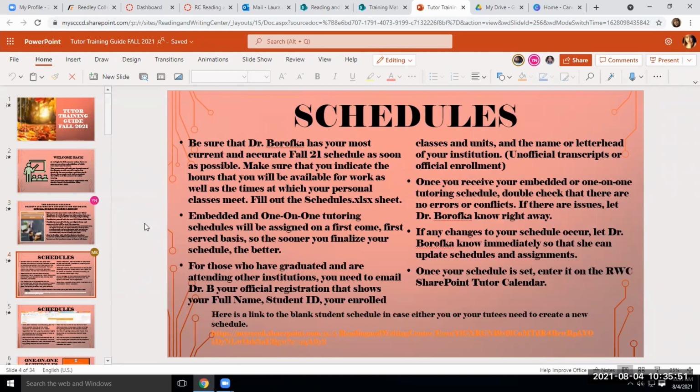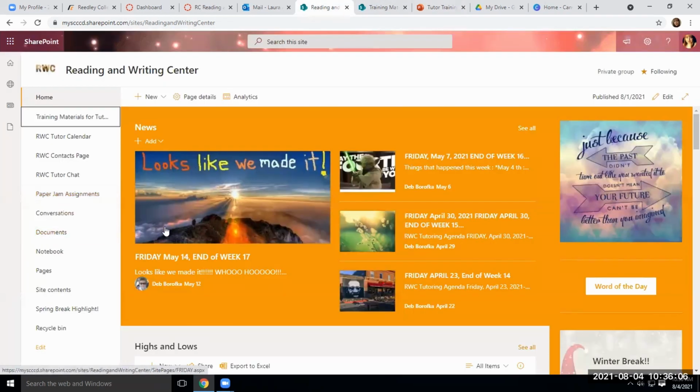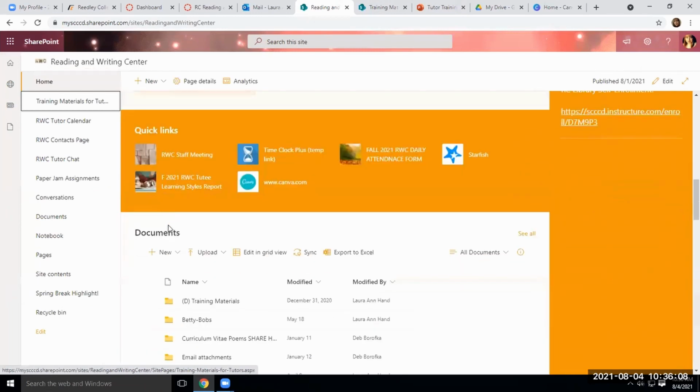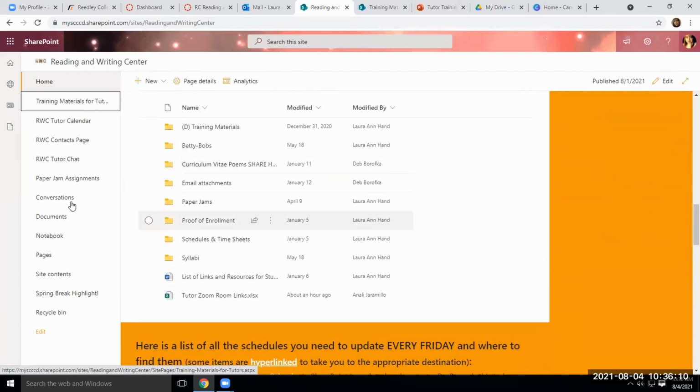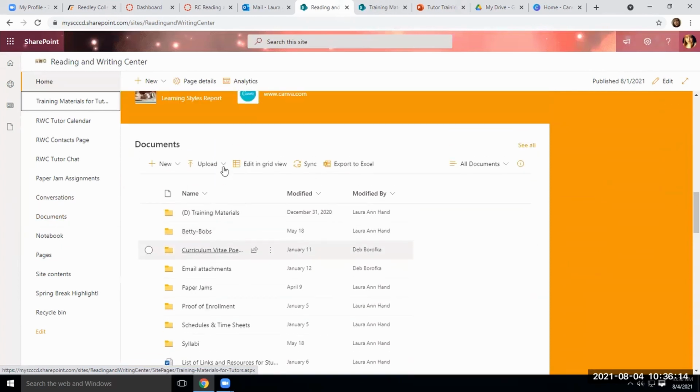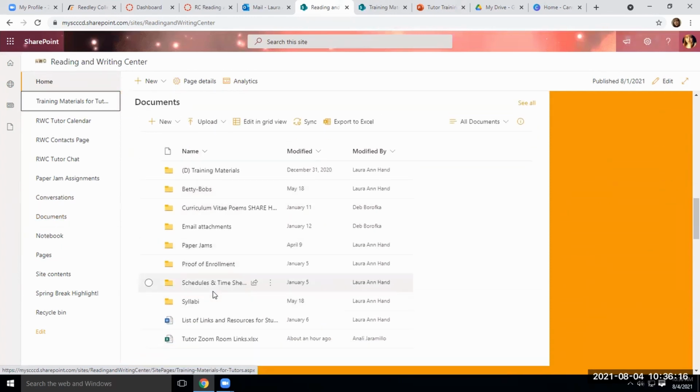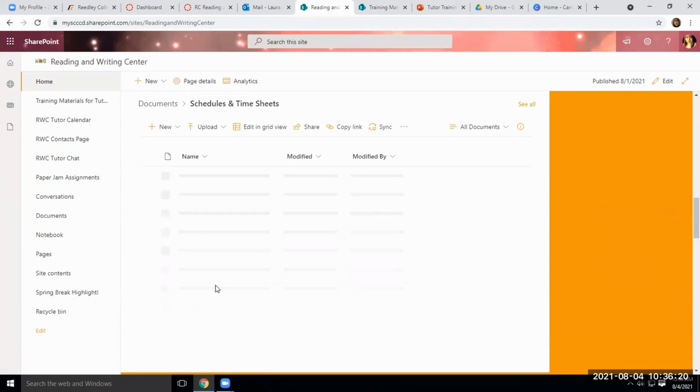Okay. So we did just talk about that. So right now, this time is the best time. Yep. How many of you have done your block schedules already? Nobody has? Okay, so then go into the SharePoint and then go into the left-hand side tab. You can either click on documents or you can just scroll down on the home page to the document section. And then you're going to click on the folder that says schedules and timesheets.